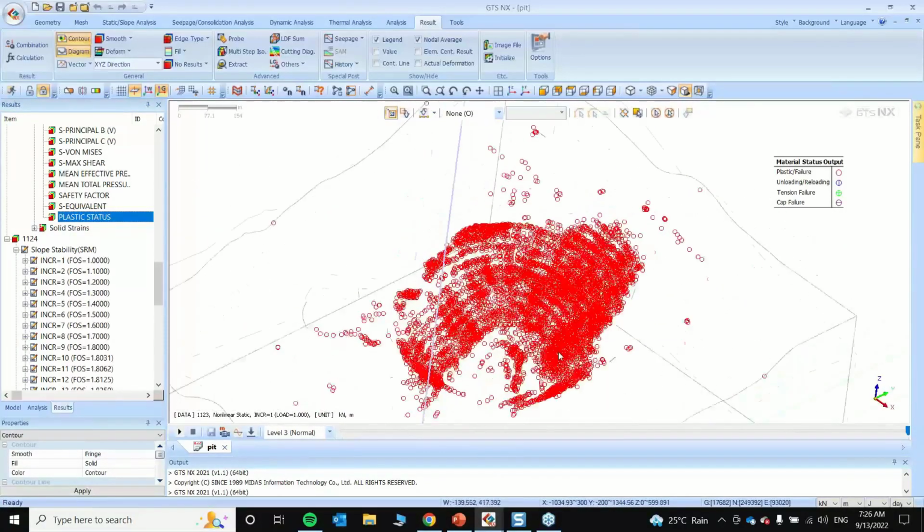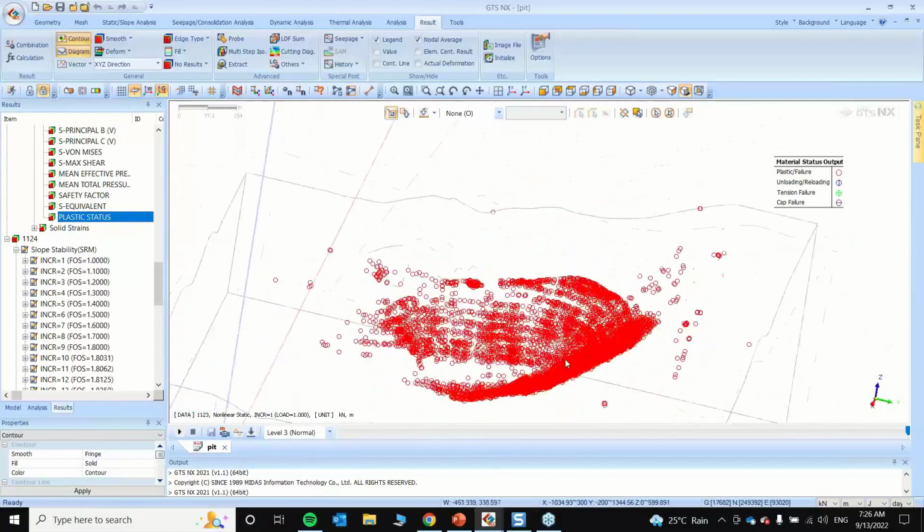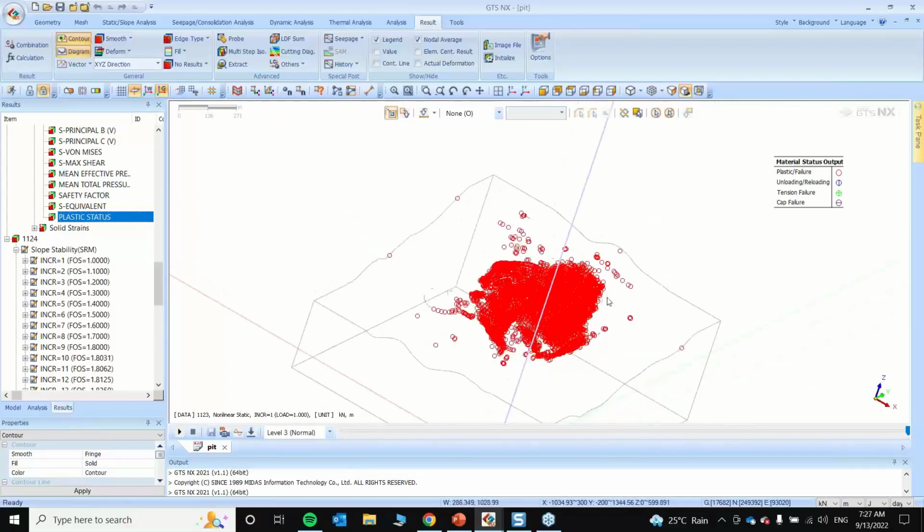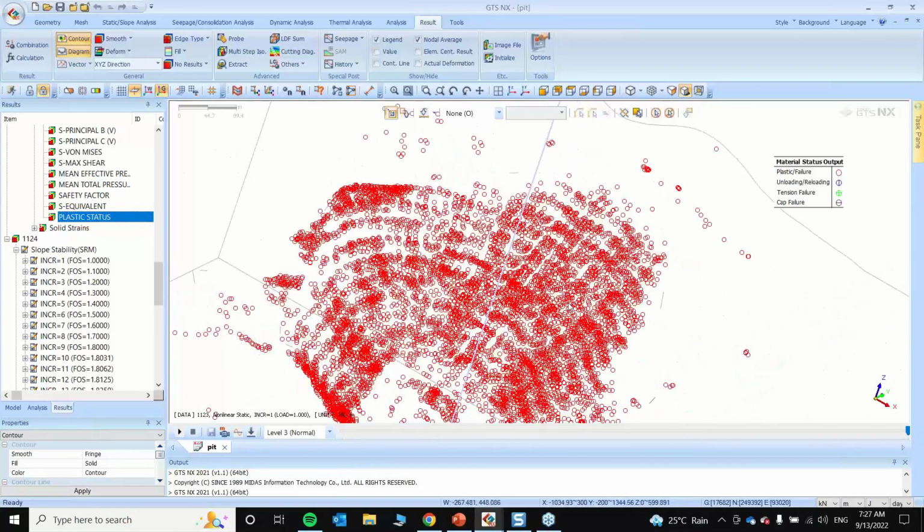So you can see the yield zones around the mine. But again, the model has converged, so we cannot say this is exactly a yield zone. This might be very close to failure, but it hasn't failed. If your finite element model fails, then you can say that yes, there are yield zones, and you'll get plasticity concentrated at one particular area.